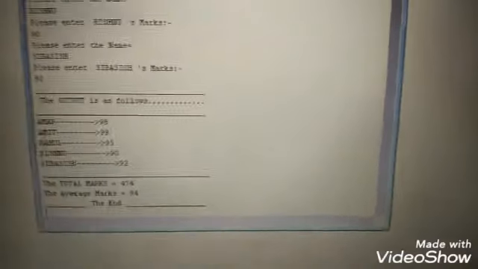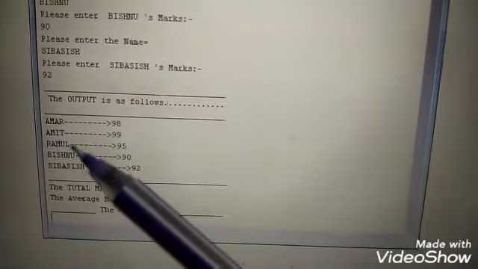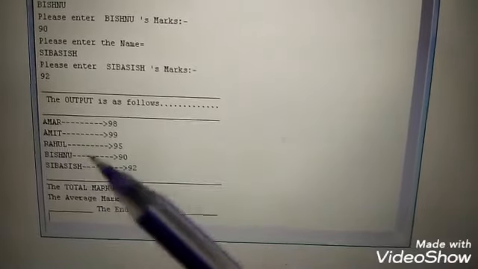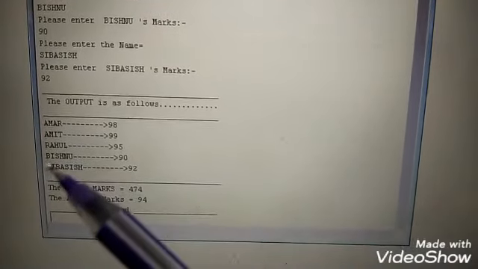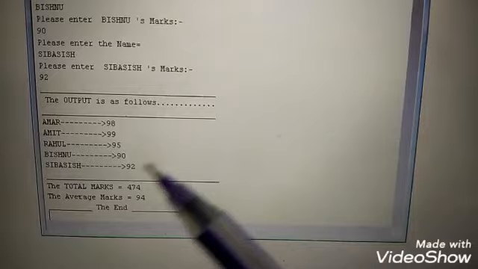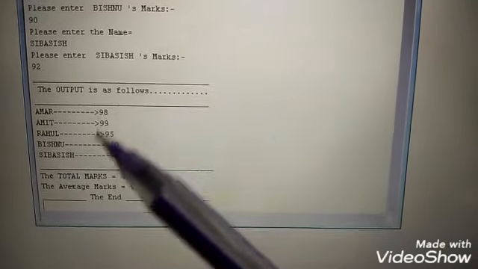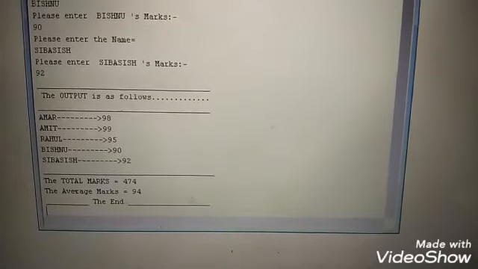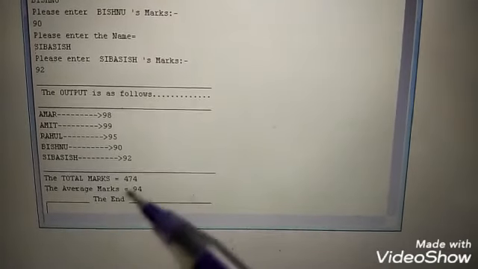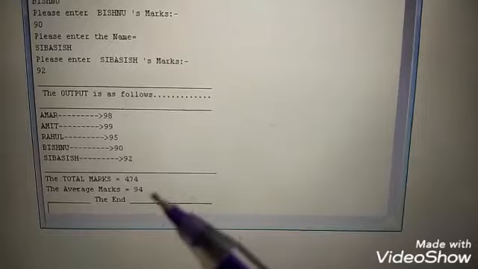Now you can see the output. Output is as follows. Amar got 98, Amit 99, Rahul 95, Vishnu 90, Sibasis 92. And you can see here the total marks is 474. If you add all of these, it comes to 474. And the average marks is equal to 94.